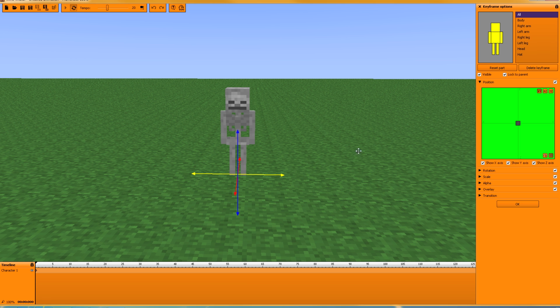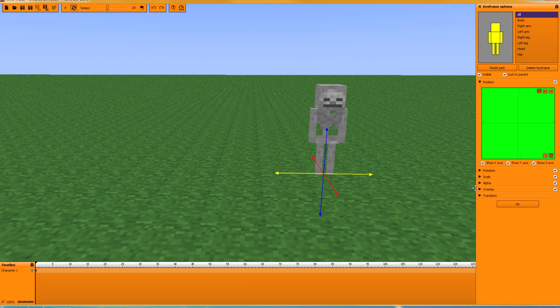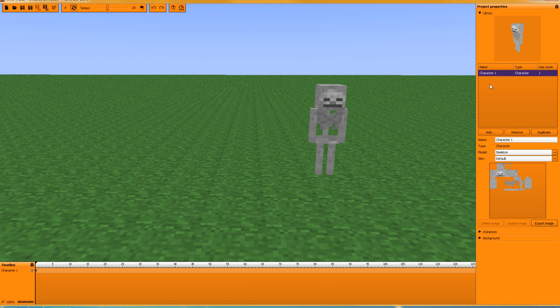Click the position button and move him over so that he is no longer in the spawn area. If you click OK down here, it exits the keyframe menu and brings you back to these main menus. Let's go ahead and add an item.